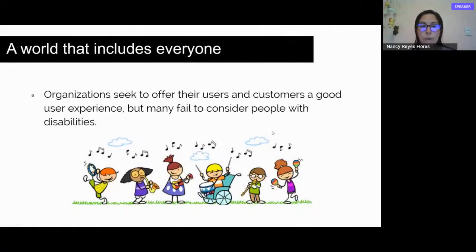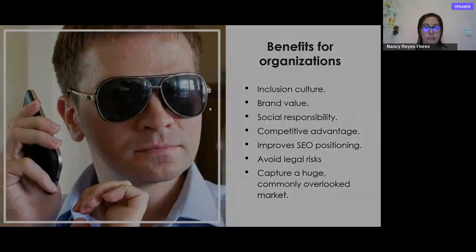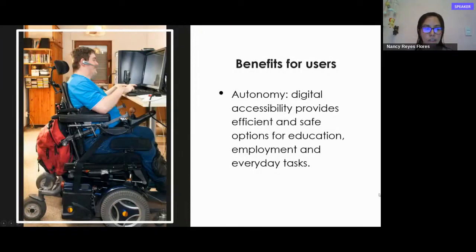And what we want is a world that includes everyone, and a lot of organizations seek to offer their users and customers a good user experience, but many fail to consider people with disabilities. Accessibility has a lot of benefits. We have benefits for the users and benefits for the organizations. In the case of the users, the main benefit is autonomy, because digital accessibility will provide efficient and safe options for education, employment, and everyday tasks. I mean, accessibility is a win-win for everyone.